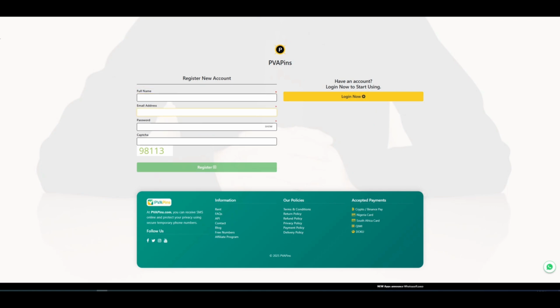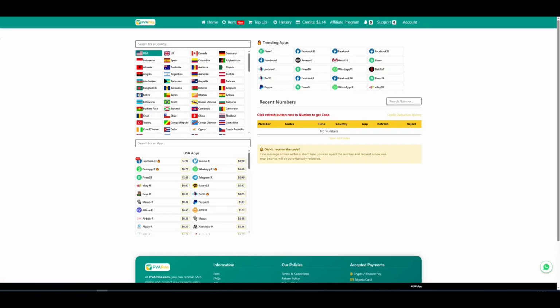After signing up successfully you will see the interface like this. To purchase or rent any number you have to recharge your account. The process is very easy. Just hover on the top up option and select recharge your account.